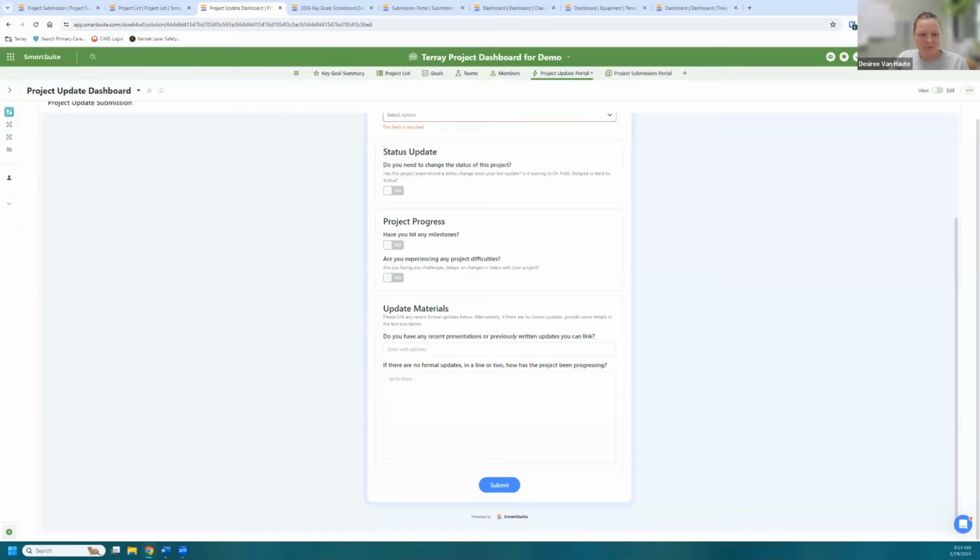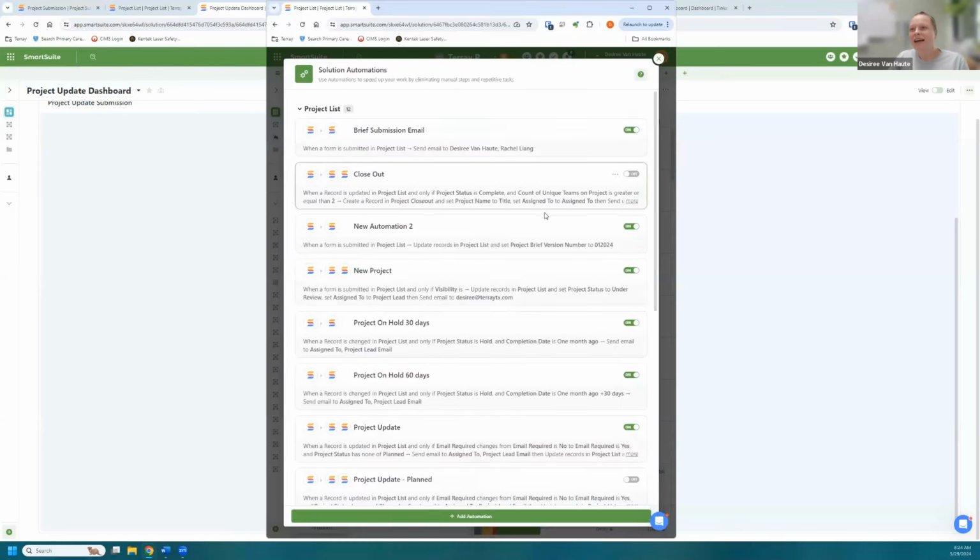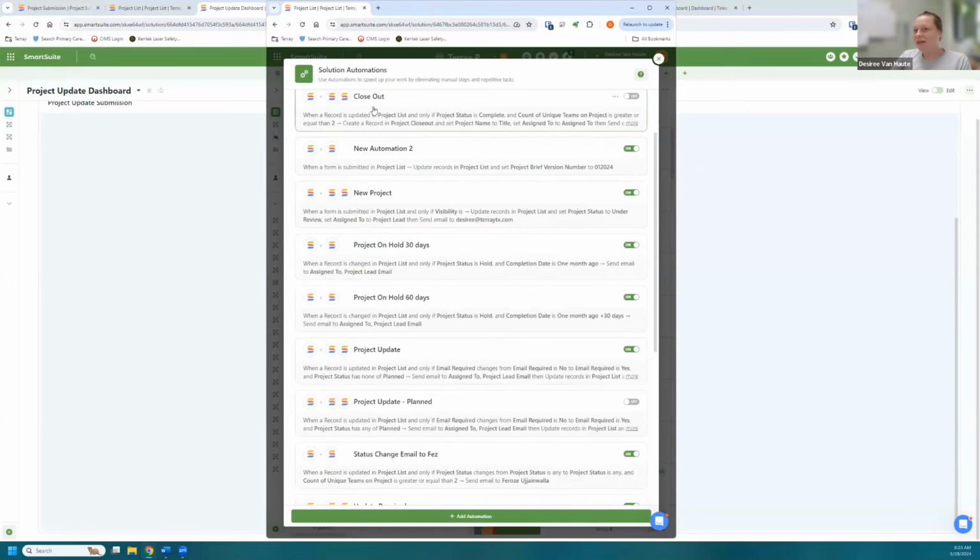And I mentioned those automations. Because I've anonymized our solution, it doesn't transfer the automation. So I pulled those out of our actual solution. And you can see that our team gets emails if someone submits a project brief that needs to be converted into a SmartSuite form. We are exploring closeout forms. So as a project wraps up, we send an email right now to the team saying, tell us about how it went and what we could do better next time.